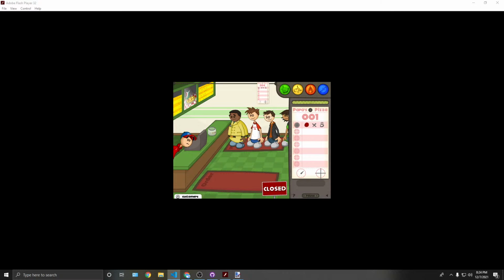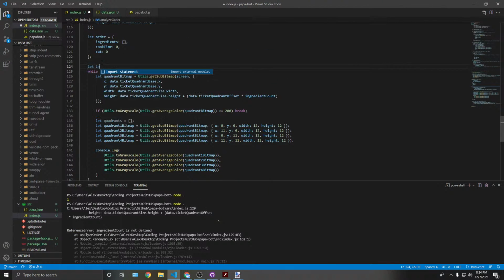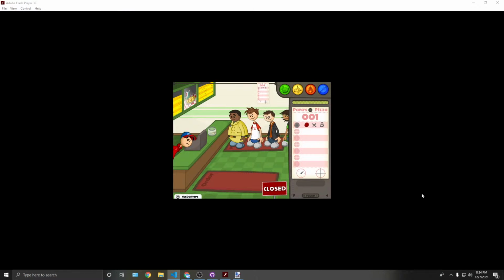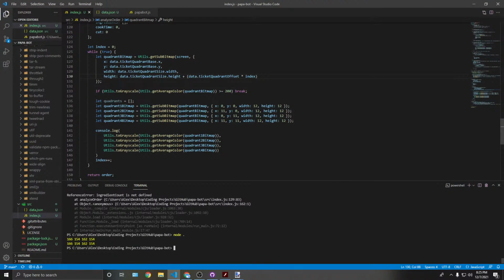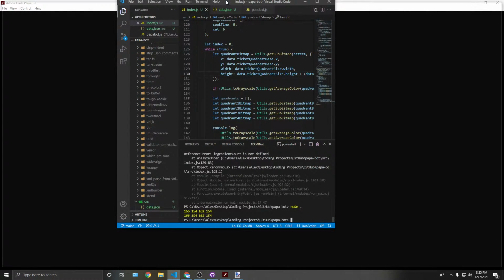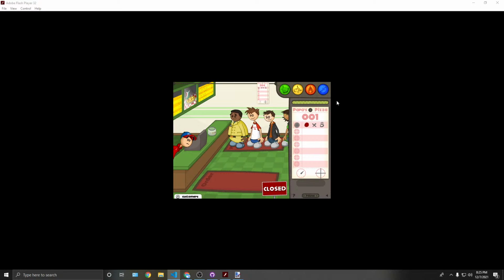Ingredient count not defined. Oh, I guess we do need ingredient count then, huh? Well, I can do index is equal to 0. Index plus plus. Cool. Okay, so there's the bitmap. 166, 154, 162, 154, and then why did I do that twice?